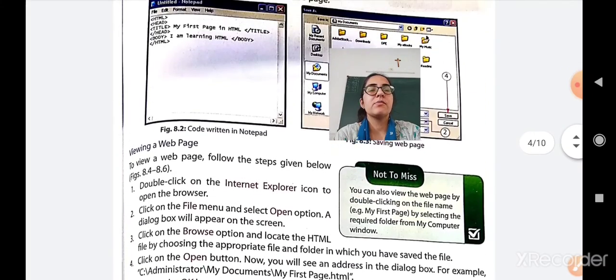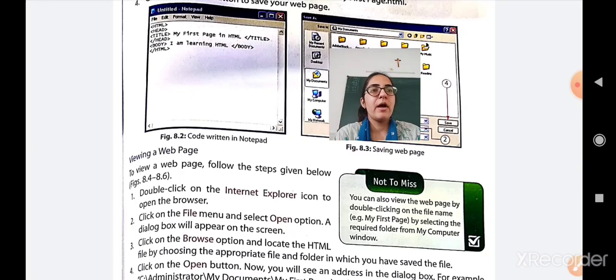Now the next is viewing a web page. After you have created a web page, you have already saved it. Now you want to see how your web page looks. So to view a web page, follow the steps given below. First, double click on the Internet Explorer icon or a Google Chrome icon, any web browser you like, to open the browser.